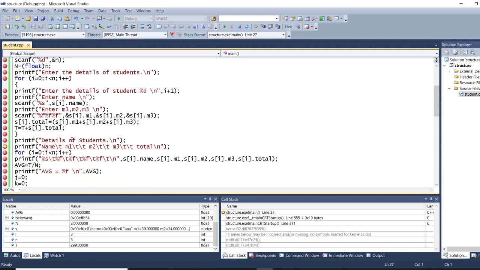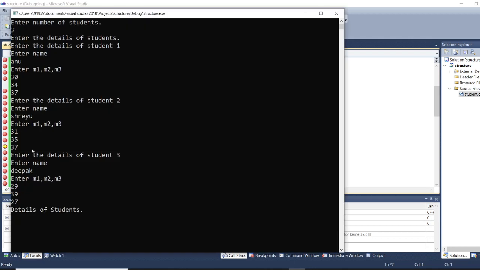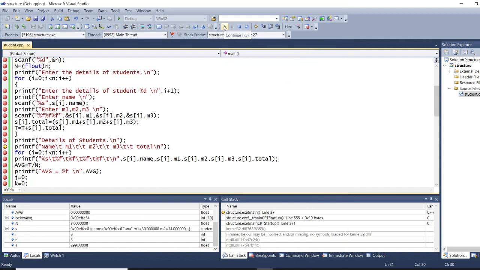You can see over here, now it is printing details of the student. I'll click on continue. Okay, for loop. Now in this for loop you are going to print all the students which I have entered. So i is 0, 0 less than 3. So now it will go inside and it is going to print the student name, whatever the marks are, and total.